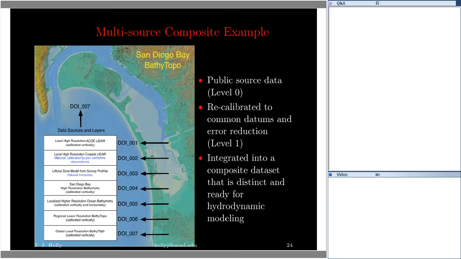This slide didn't come out right, so I'm just going to talk through it. There should be some annotations on the right. But what this is meant to indicate is a fused data product: the stack in the white is the data that go into the map that you see in the background of the San Diego Bay bathymetry and topography. These are individual data layers that are individually identified by digital object identifiers. They're fused together into a composite, which is represented by the map in the background, which has its own DOI.